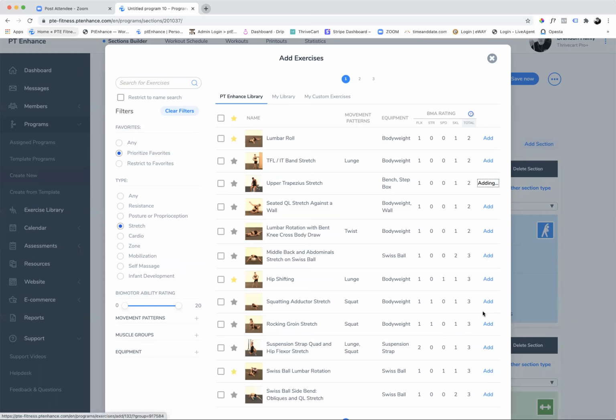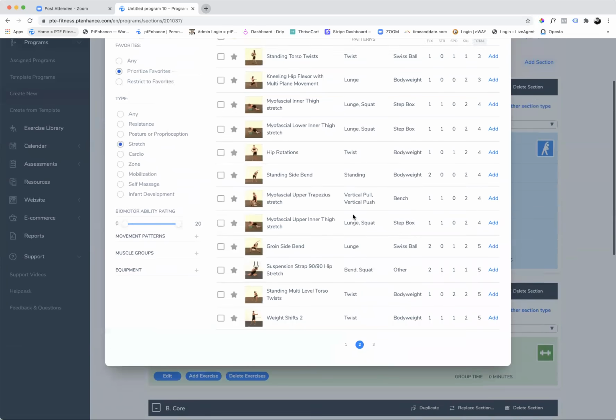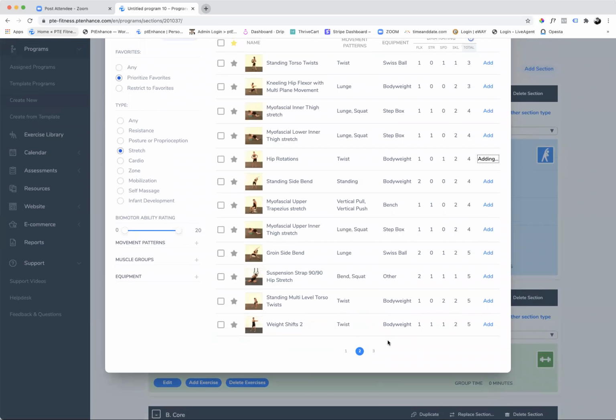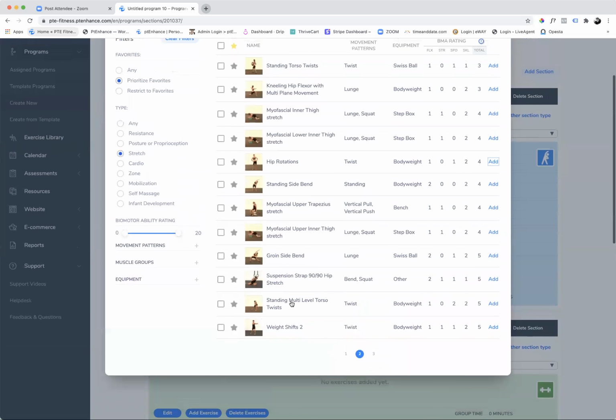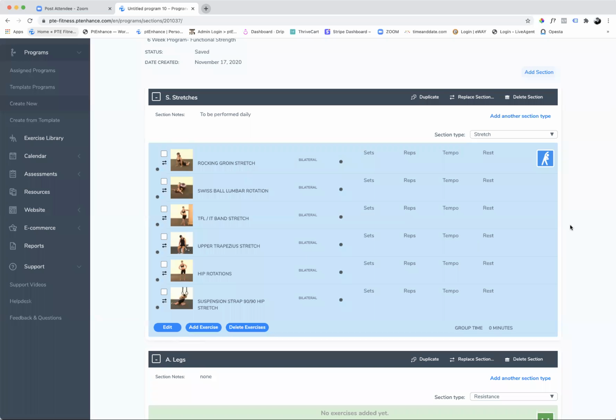But once I add these, let's go to the next page and add hip rotations, and maybe let's do a suspension strap 90-90 hip stretch. This is basically what saved my baseball career right here, was this suspension strap 90-90 hip stretch. Anyways, once you add that, you'll notice if you click back out into the program, you'll see all of the stretches that are in there.